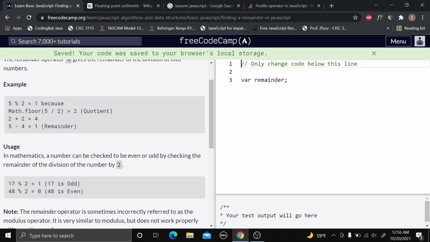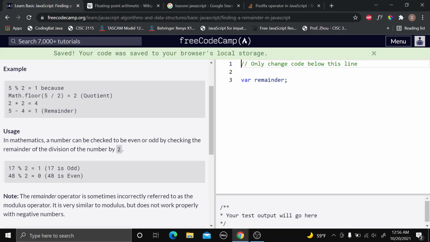As you can see here, 2 times 2 is 4. 5 minus 4 is 1, so that's our remainder. In mathematics, a number can be checked to be even or odd by checking the remainder of the division of the number by 2.